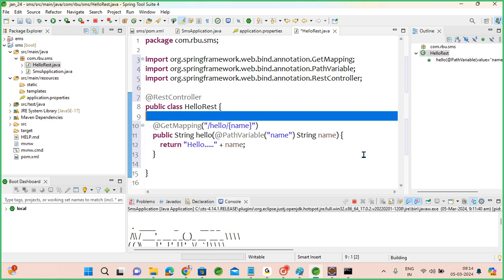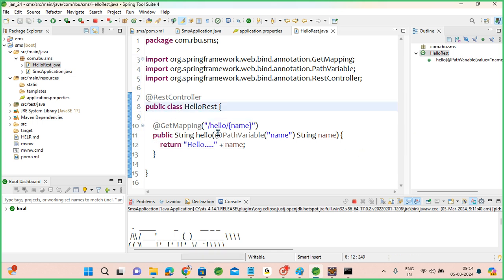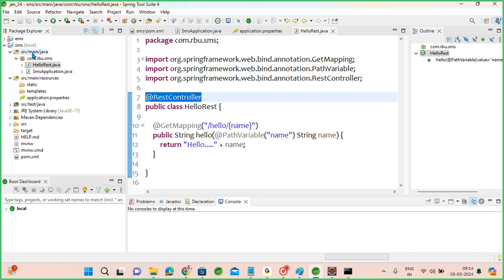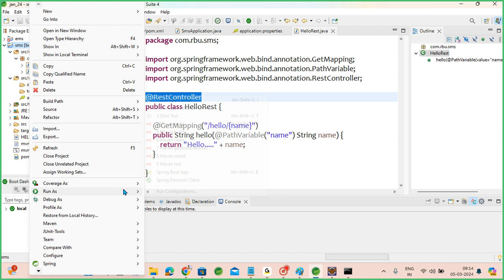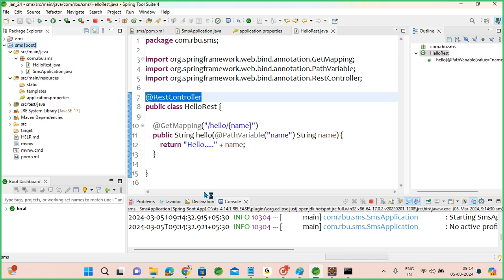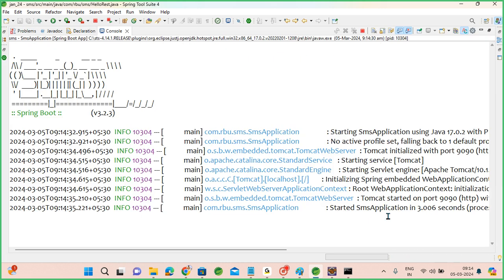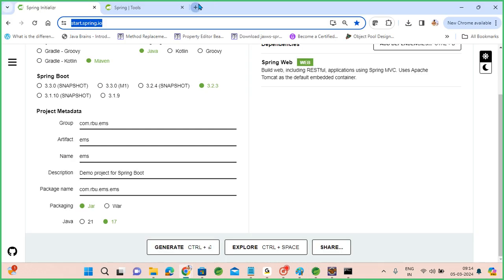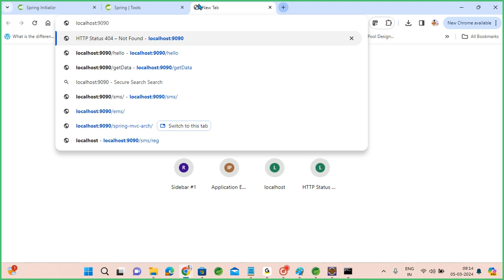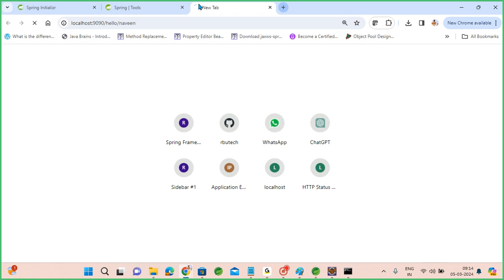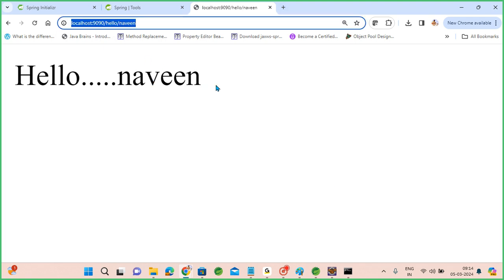A simple REST method created. No particular setup. Use RestController instead of Controller. That's it. Now this application becomes a simple REST application to say hello. You can run as Spring Boot app, or directly you can run it as a simple Java application also. Application started on 9090, and you can test it. Localhost 9090 slash hello slash name. If I pass the name Navi, it gives hello Navi.